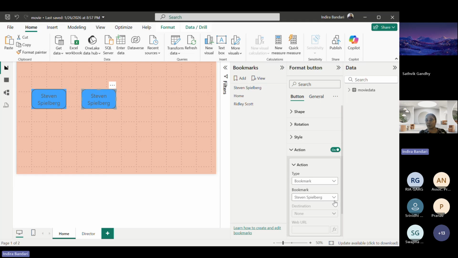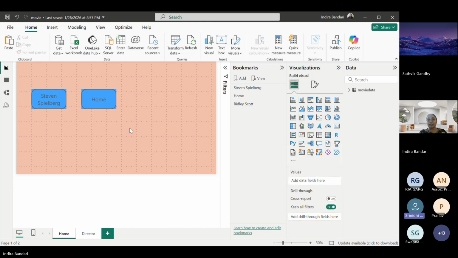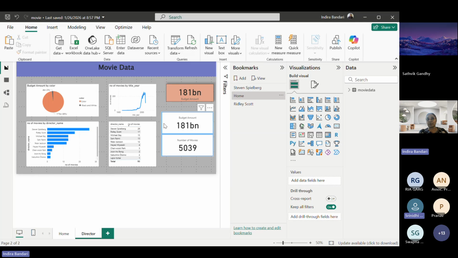Okay, so I will change this Steven Spielberg to home, and also I need to change the text, right? So I'm going to change it to home. Okay, now if I control click here, what will happen? I will get the home view that I have created. Okay, so that one.